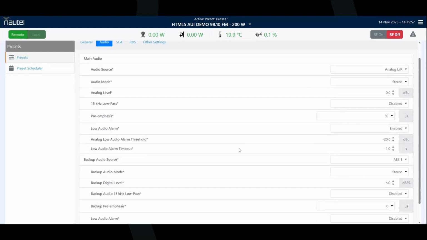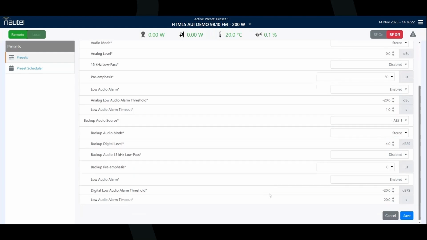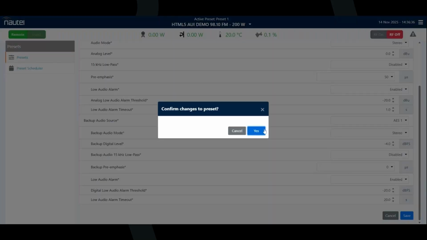The backup source works like the main audio source, with a few exceptions. First is that this source will never be used unless the main source's low audio alarm function is enabled and its conditions have been met. Second is that whichever input is selected as the main source will be unavailable for selection as the backup source. The last is that the backup source's low audio alarm function only serves to provide a status alarm if the level drops below the threshold for the timeout. All of these values, like the ones in the General tab, can be changed at any time. I fully expect that I will need to adjust my audio levels again to get everything dialed in. For now, I'm happy with this, so I'll click Save to update this preset.